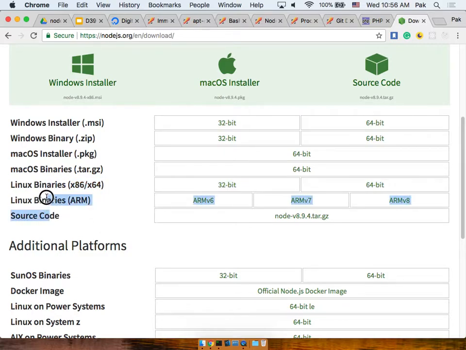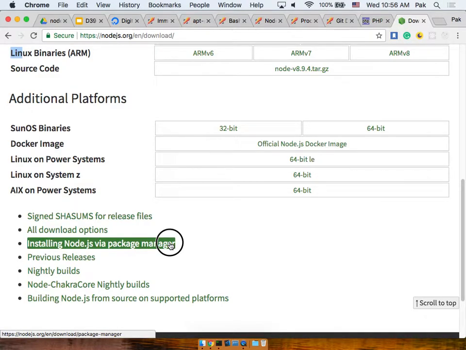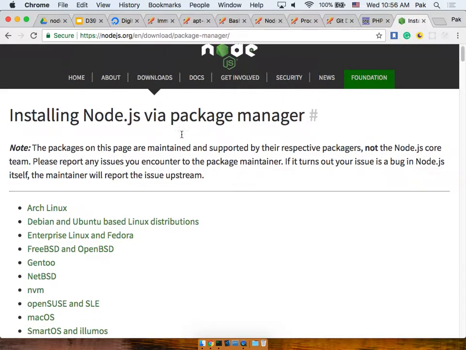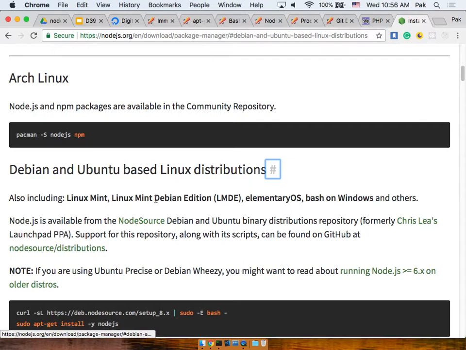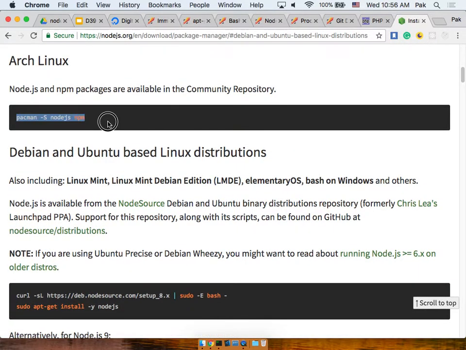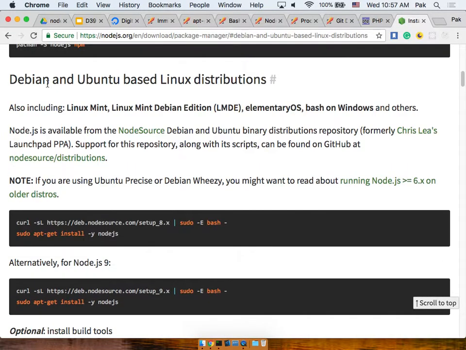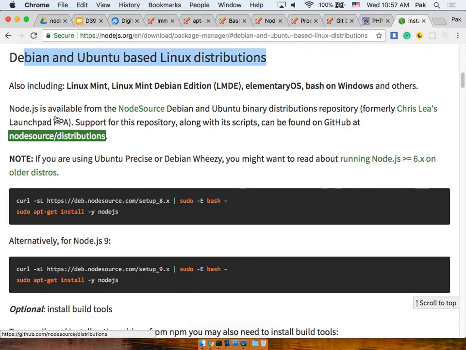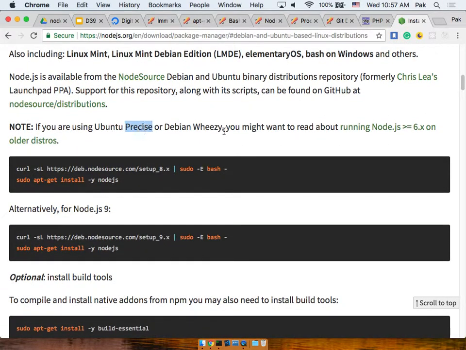Neither binaries nor source code is a good option because you may have to configure the path and the environment yourself. So always look for whether they have the package manager or distribution way to install the software. When you look for the package manager, look for your Linux distribution. We're using Ubuntu. So they have this command, and this is the Arch Linux one. So this is the Ubuntu one. Don't copy the wrong command.